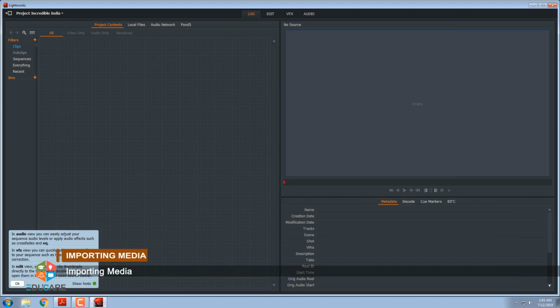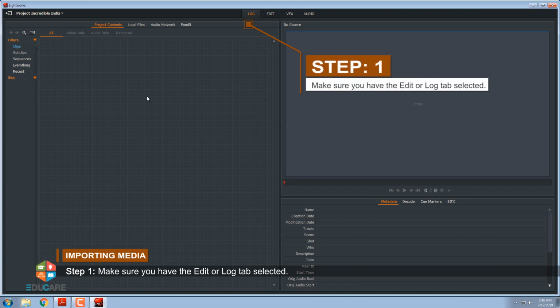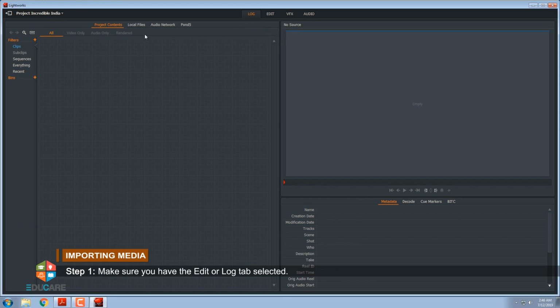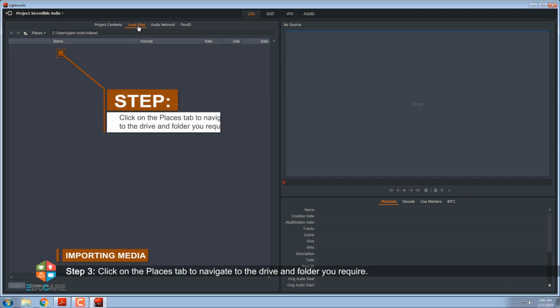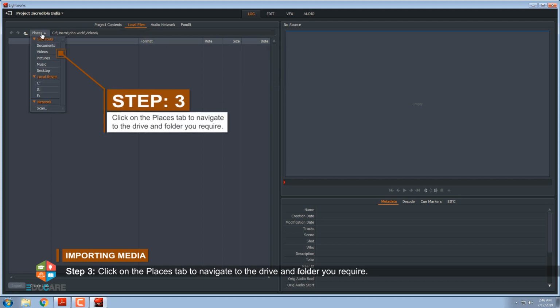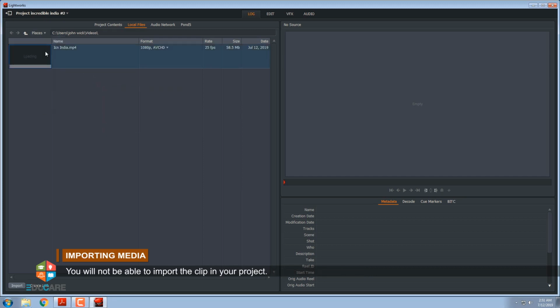Importing media. Step 1. Make sure you have the Edit or Log tab selected. Step 2. Click on the Local Files tab. Step 3. Click on the Places tab to navigate to the drive and folder you require. If the frame rate of a clip is not compatible with your project, it displays in red. You will not be able to import the clip into your project.